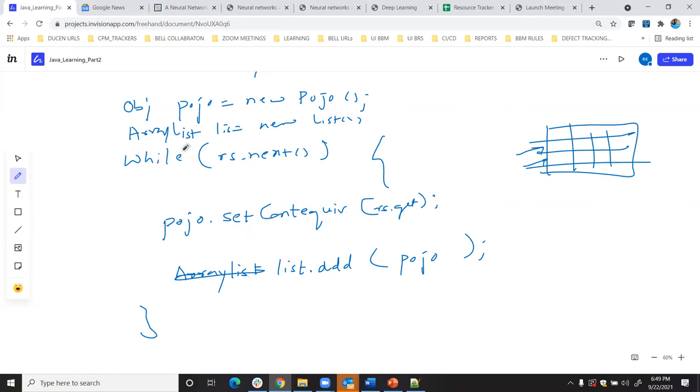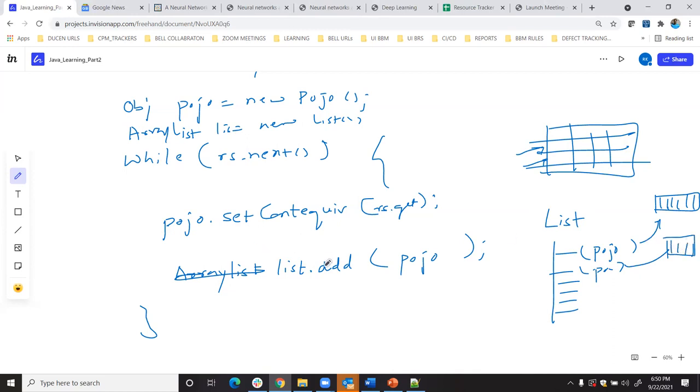So now next time when you come, your Pojo is still the same, right? See what our goal is: this list should have 10 different objects. In the memory they will be pointing to certain different positions. But your Pojo is now pointing to the same object location, and the value is changing. At the end, if you see the result, you will have 10 duplicate objects.